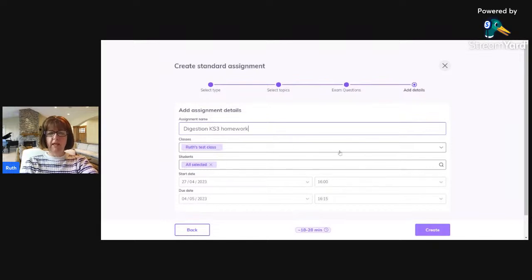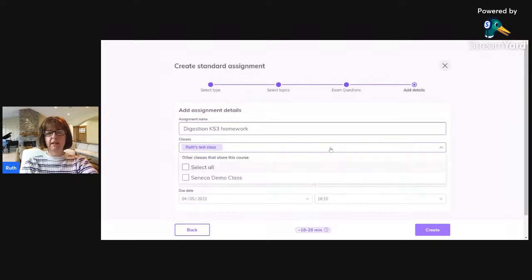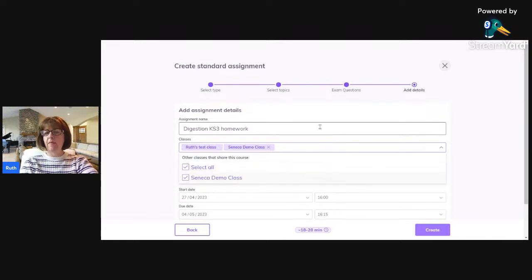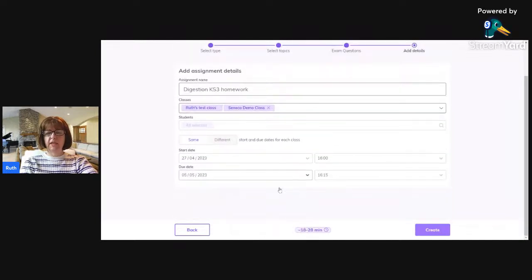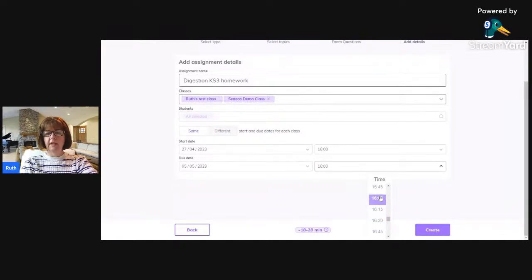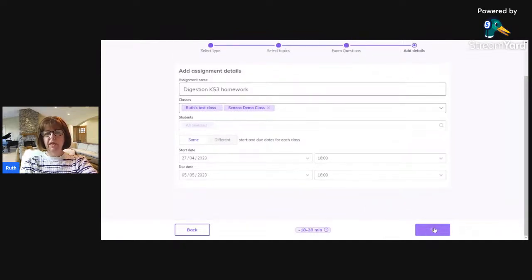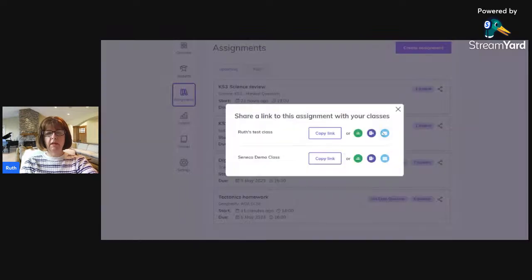Name it in the same way. And this time, where it says classes, I'm going to select all of the classes that have that Key Stage 3 science attached, which means I'm going to set this homework for 2 classes, but that could be a whole year group, up to 4 or 5, or even 6 classes, however many you've got in your school to set that homework across. And again, in the same way, we choose the date we want it handed in by and the time we want it handed in by as well. We create our assignment. Now we can copy those links individually to each of those 2 classes in the same way.